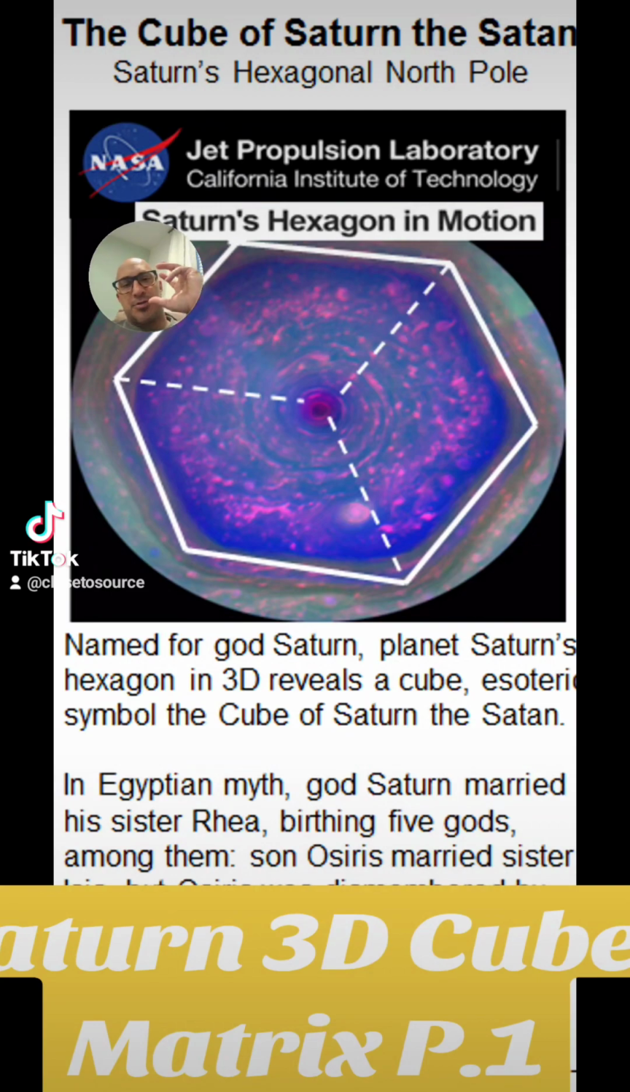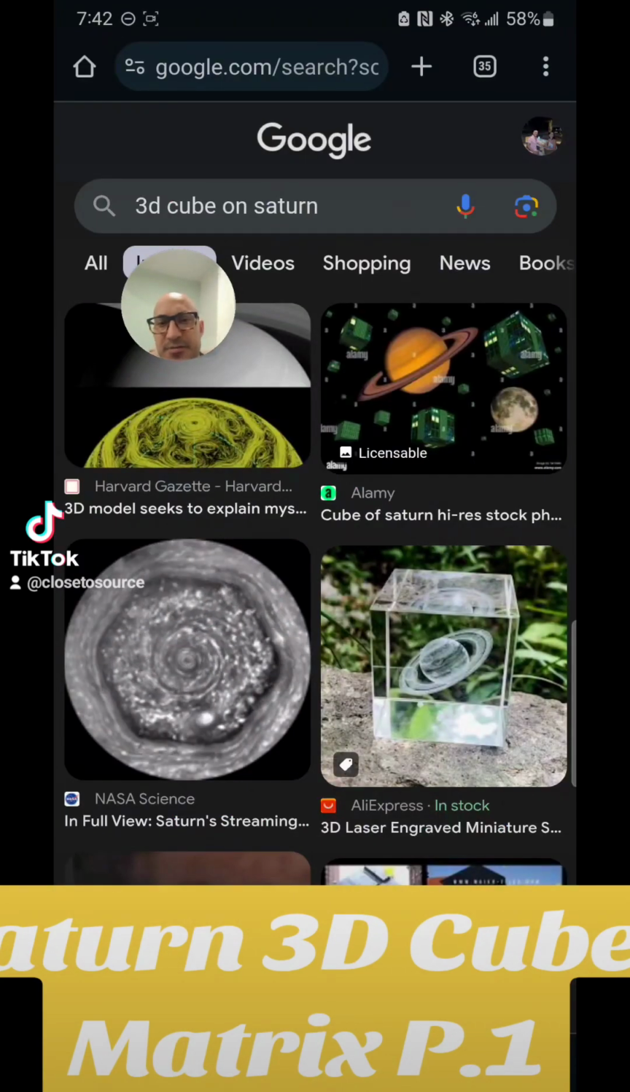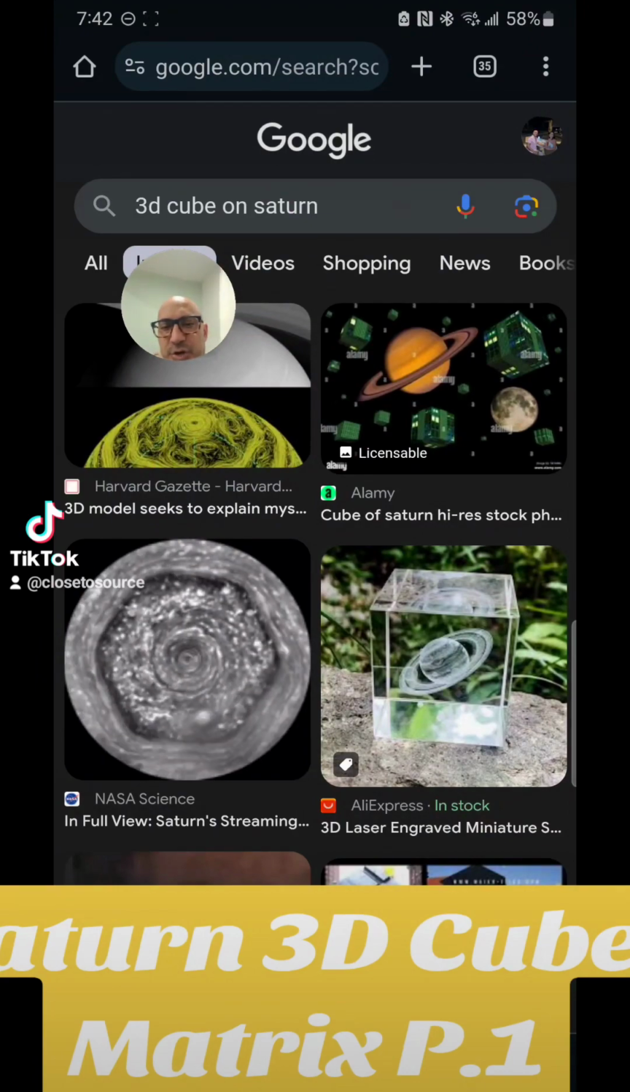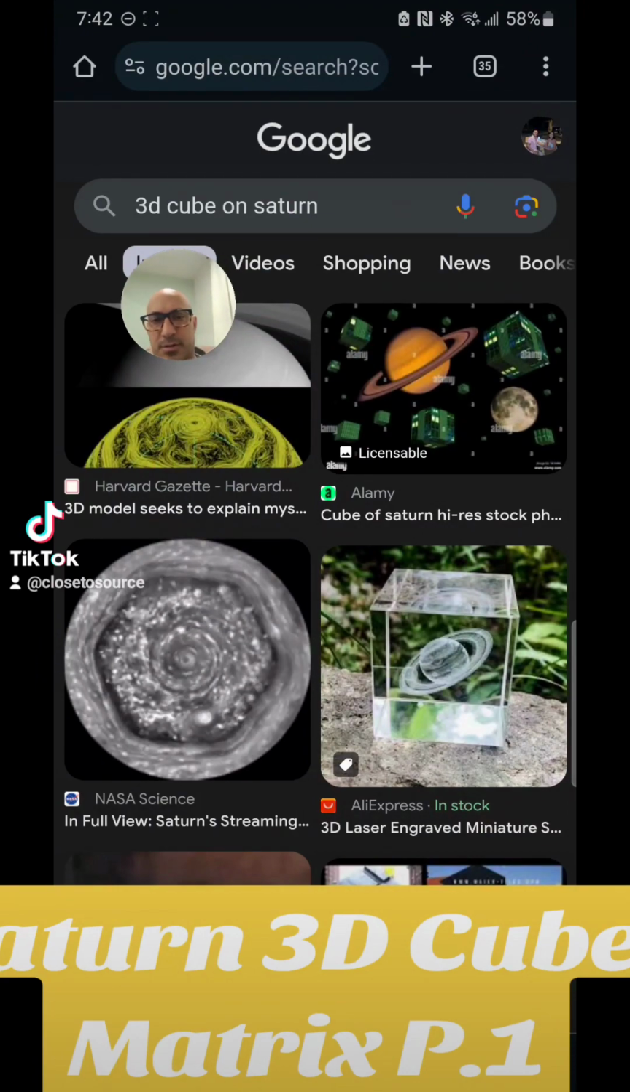But there's an image from the south, which is more like an eye, and then this one. It's a 3D cube, and we're going to discuss why this is happening. You can see right there, that image is showing it in motion.